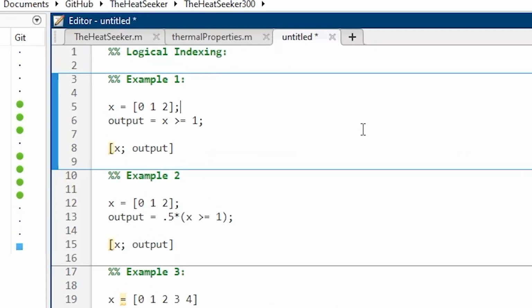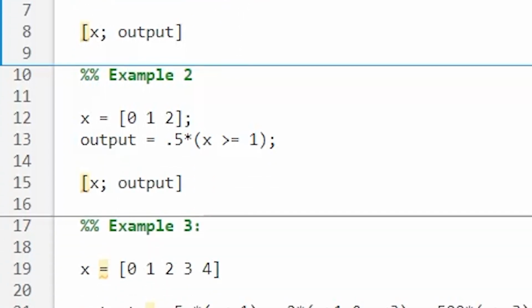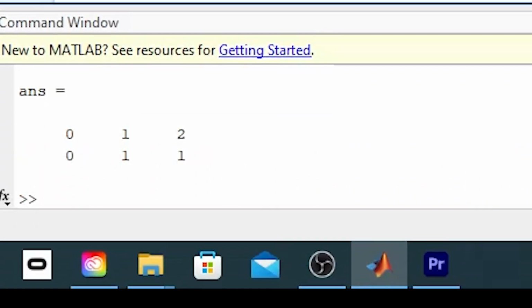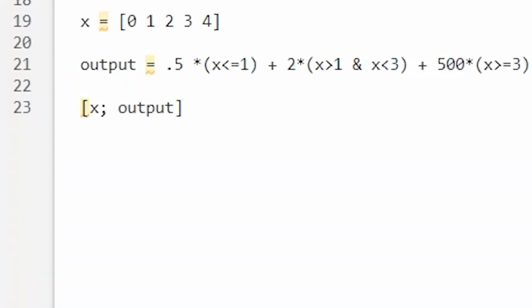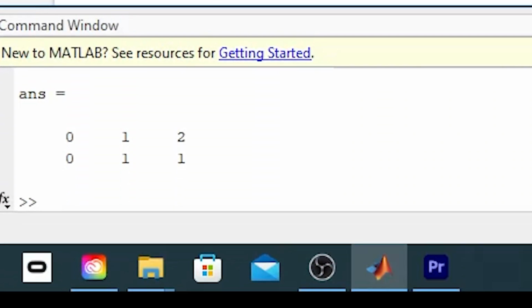Here's the basic version of a logical statement. If x is greater than 1, the statement will return 1 for true. If it is less than 1, it will return 0 for false. You can multiply this statement by a number to modify the output value. Here I multiplied the logical statement by 0.5. You can see that the output is now 0.5 when true, or still 0 when false because of the multiplication.